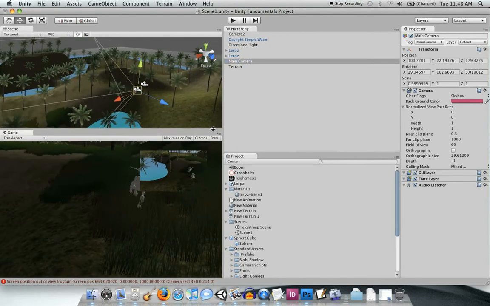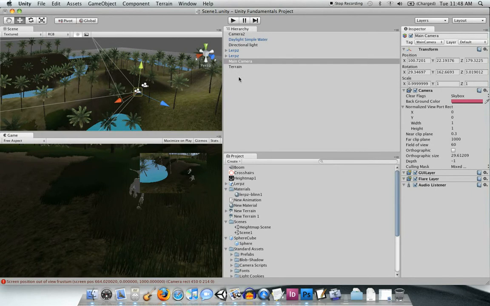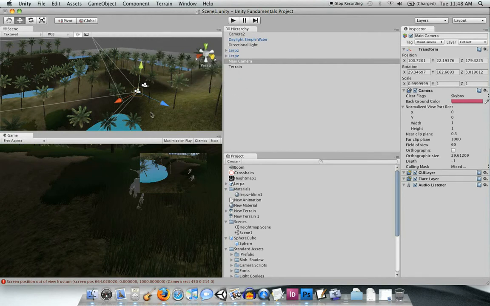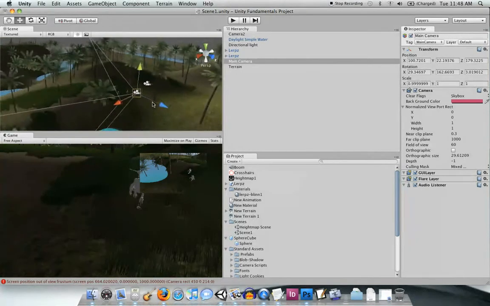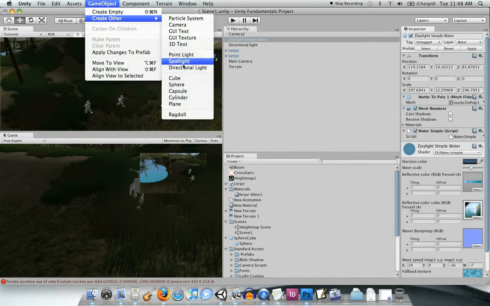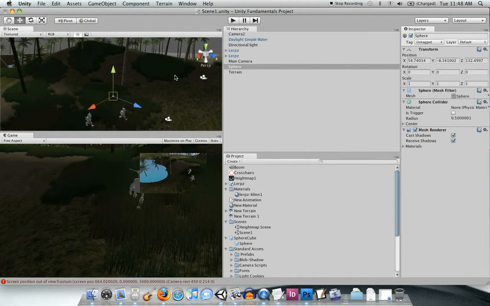Another cool thing you can do with cameras, there are some scripts that ship with Unity. They're located in component scripts up here. Actually, component camera control. One is smooth look at. So I'm going to first go in my scene view down here. I'm going to go to Game Object, Create Other, Sphere. And there's a sphere. I'm going to make it bigger, nice and big.